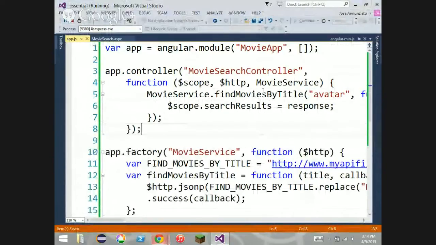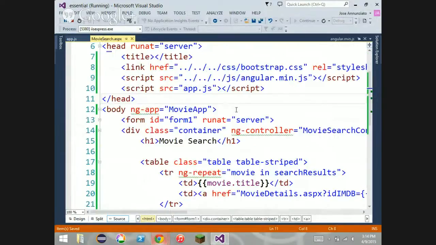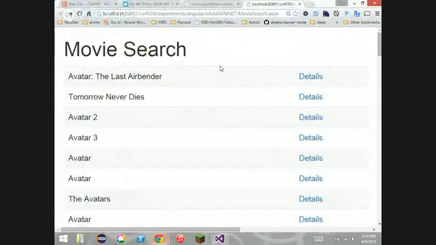But actually, is this searching anything? It's searching a hard-coded avatar, right? Ideally, what would we want to do? We would want maybe an input field here where you can type the name of the movie, right? Click on a button and then it'll search, right? So let's add that.